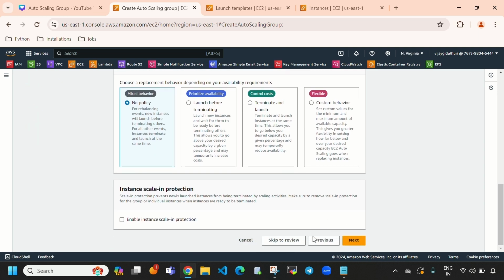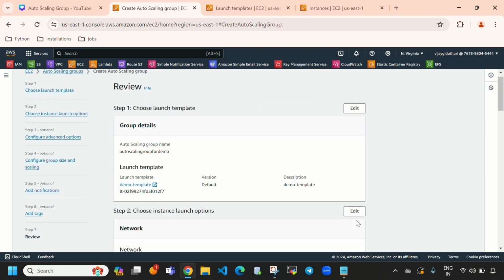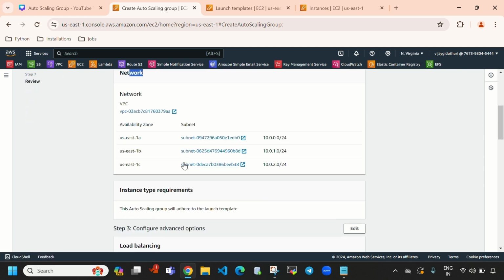So I'm going to select next, and next and next. And it was showing all the review, guys. Here you can see this is the launch template which we have given. In networking we have selected this VPC. This is our custom VPC which I have given, and these are the 3 subnets which we have given to this auto scaling group. So the auto scaling group will create instances in these 3 subnets, guys.